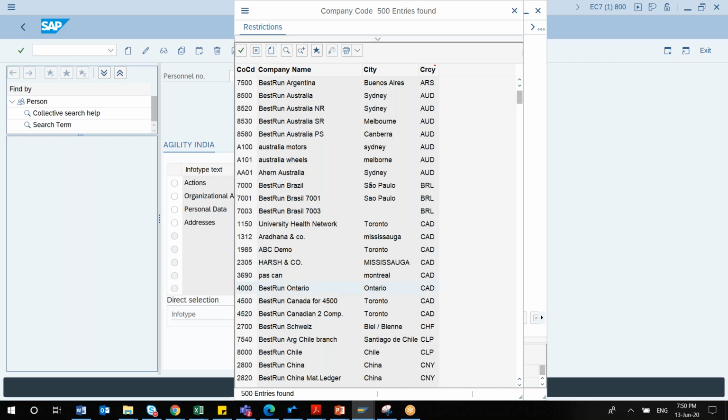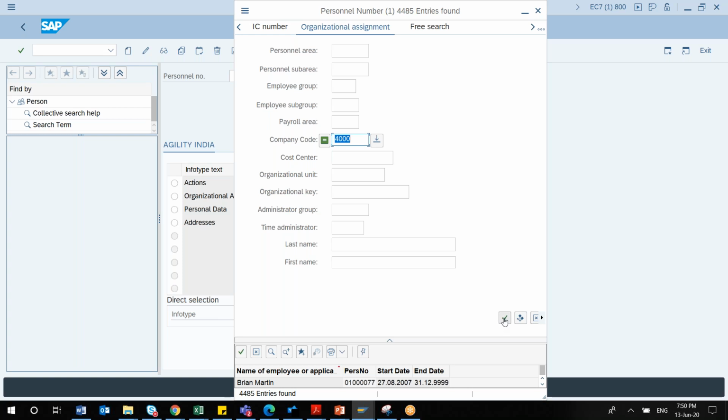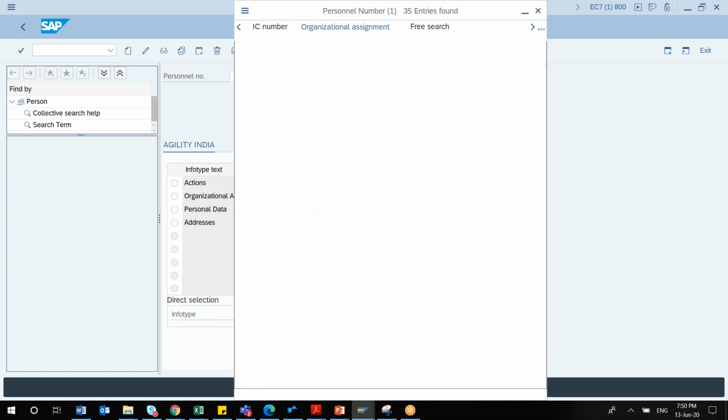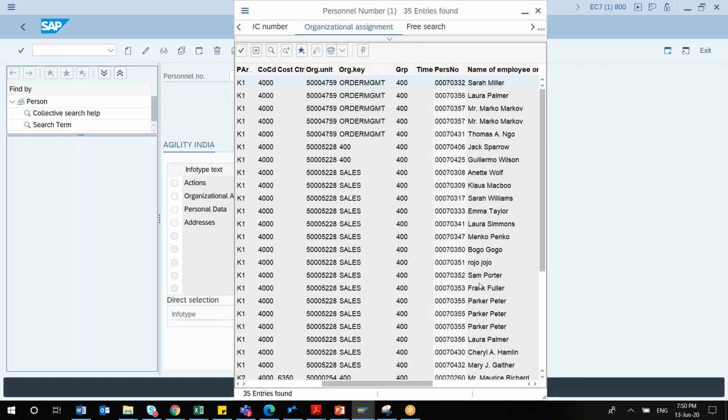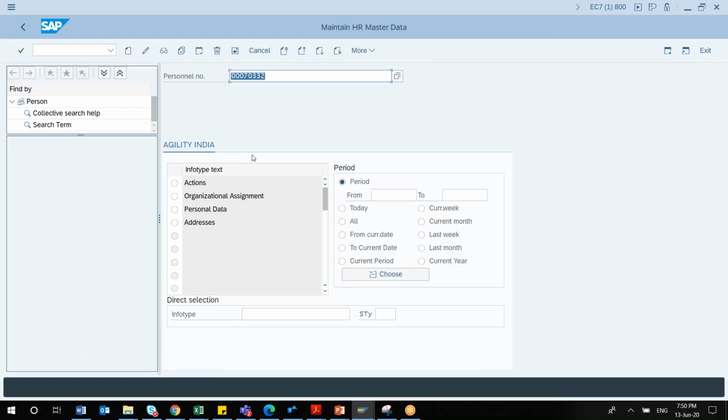Suppose I'm going for Western company code 4000, I can filter it. I can find out which employees belong to this particular Canada government. Let me check with the first employee, Sarah Miller. If I go to the particular employee and then to the info type we started with, 461, which is nothing but your tax assignment Canada. It is a very simple info type.